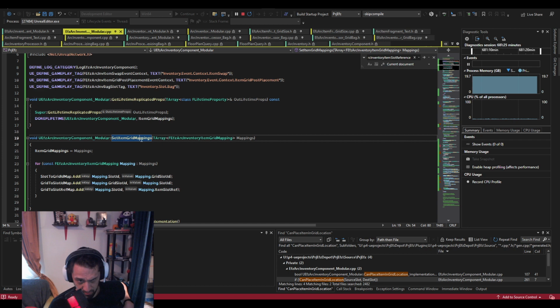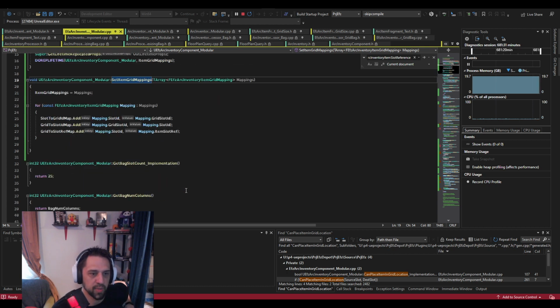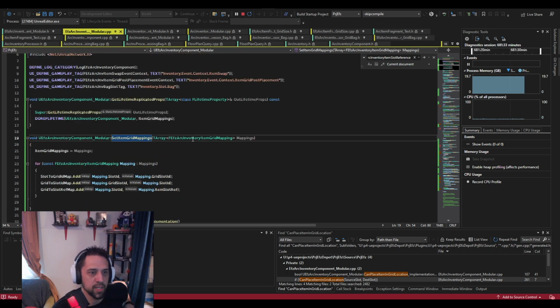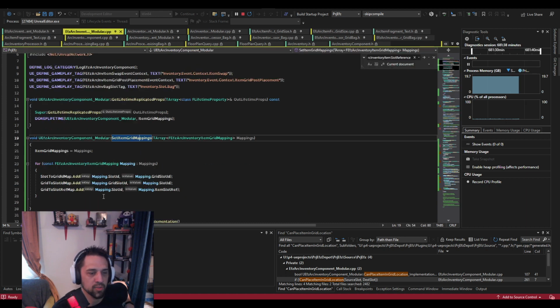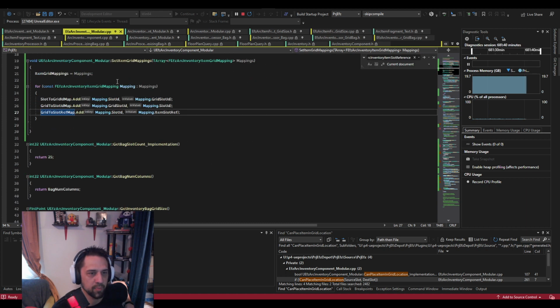Eventually I'm going to make it so this replicates and multicasts across all clients, but that's for a later date. Let's just get this working by itself, and then we work on that later, right? Okay, so set item grid mappings. That's about where I think it is.